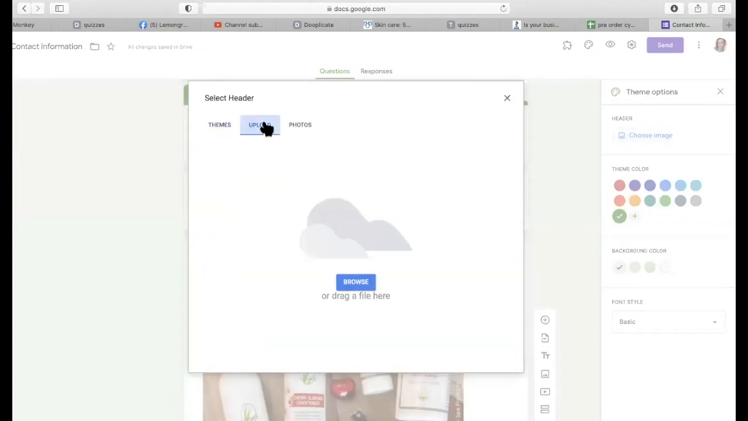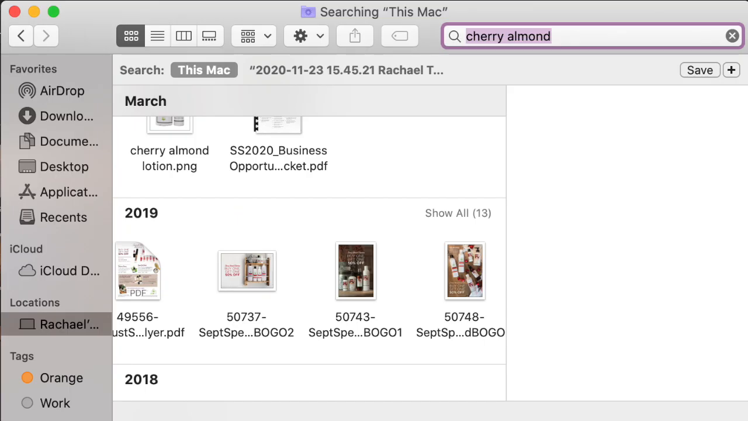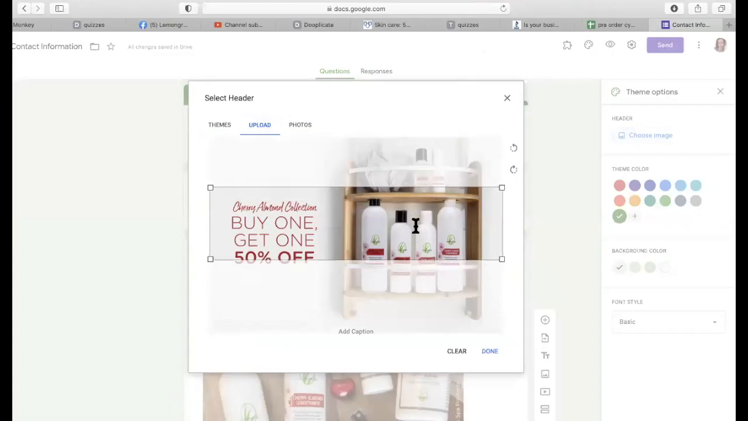Here, I'm just going to go back to upload, browse, and I'm going back to my cherry almond to see what I have in here. And I do have this. Let's see what this looks like. Notice the sizing will be much different. So maybe if I'm doing a pre-order for this and it's buy one, get one free, then I want to have that definitely in the wording, and I'll hit done.